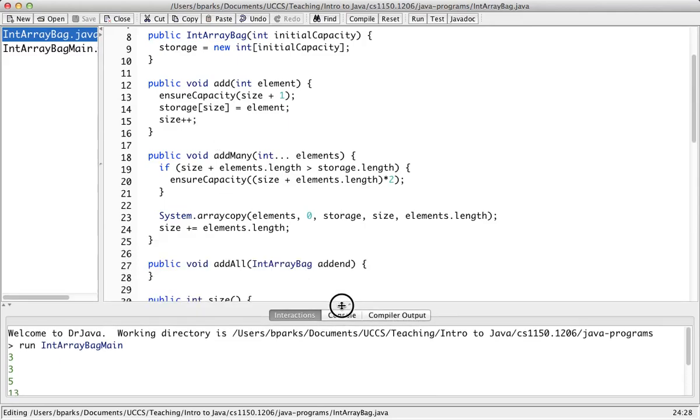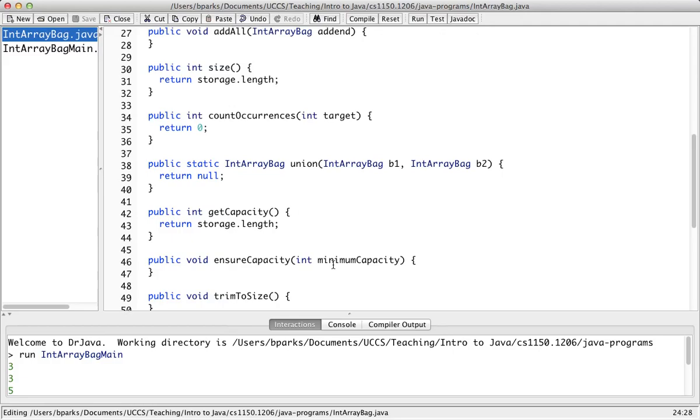Let's implement another method. Who wants to pick a method and tell me what I need to do to implement it? I wish I knew all of your names because then it would be much easier to call. So I'm kind of limited to asking for volunteers.